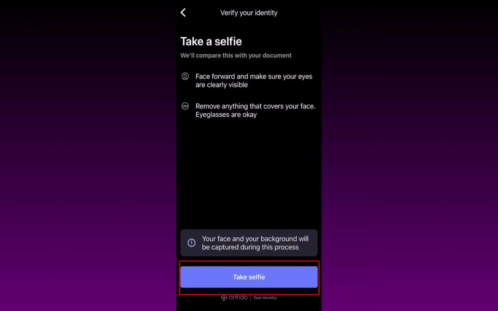Then the next step is you have to take a selfie to verify yourself. You just need to face forward and make sure your eyes are clearly visible, and remove anything that covers your face, like eyeglasses or any type of cap that you wear. Remove all types of clothes that can cover your face. Then you just need to click on take selfie. Make sure the exposure is perfect and your face is clearly visible so that they can detect your face and eyes. After taking a perfect selfie, you can upload this too.